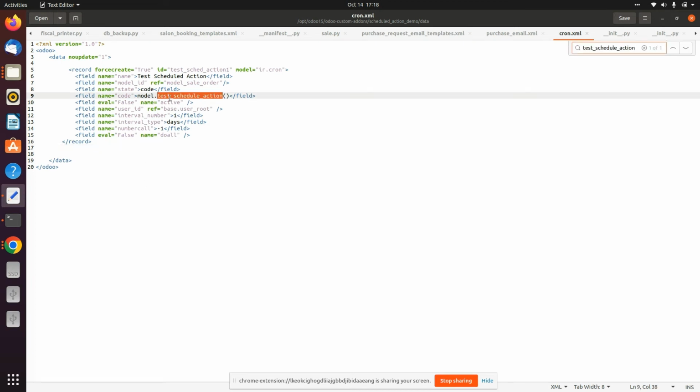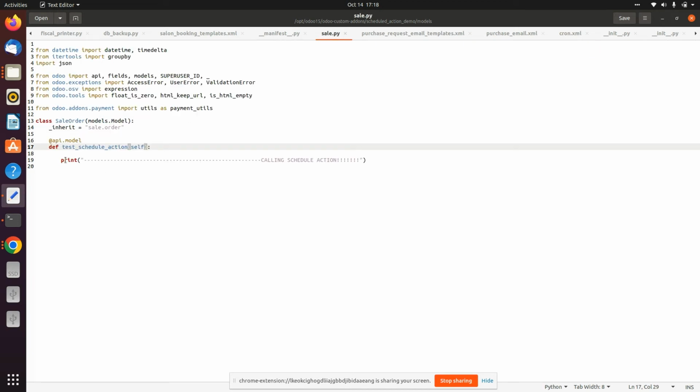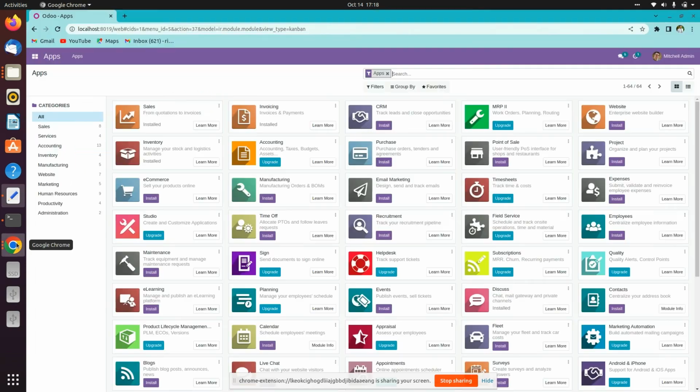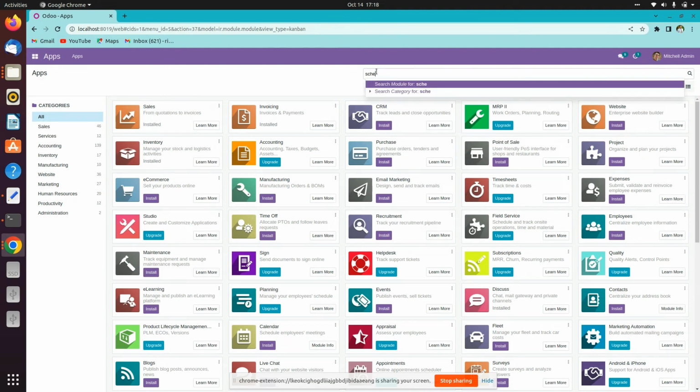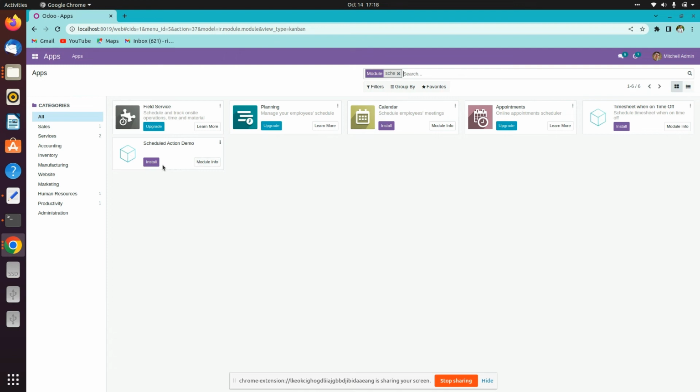See, this function is being called. I'm defining this function here. I just made a print statement only. Based on your logic, you can define whatever you want to achieve using this scheduled action. Let me go and install this one. Go to here. I'm typing my module name, schedule demo. I'm installing it.